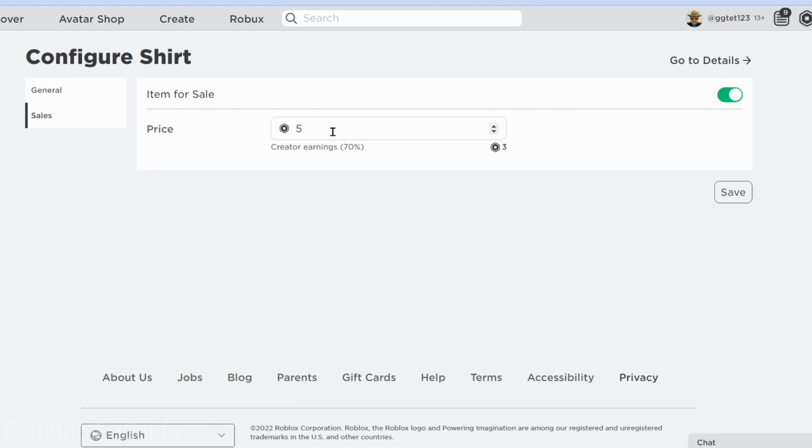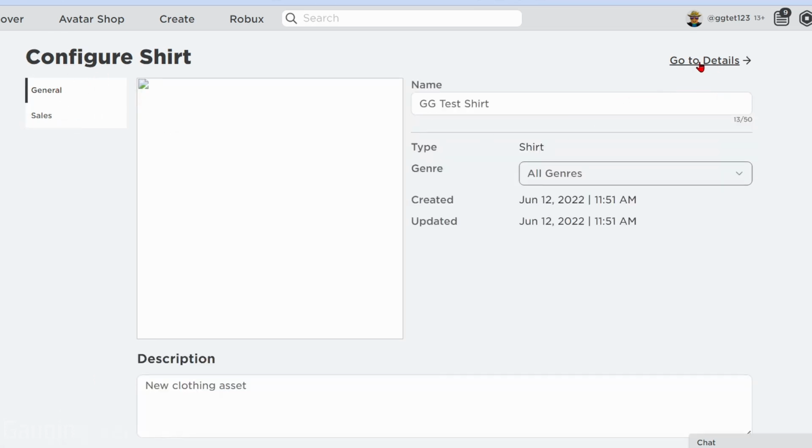From here, we can simply set an amount to sell that shirt for. I'll do 20 Robux, but as you can see, Roblox does take a fee out of that. They take 30%. So if I sell the shirt for 20 Robux, I will only have 14 Robux to give to my friends. Go ahead and set your price and then select save. Now that we've set the price, we need to go back to general right here and then go up to the top right and select go to details.